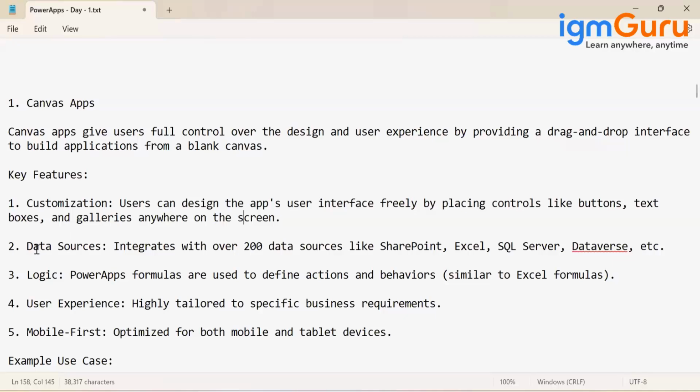Now the next point is the data source, right? Again, we already discussed that with the help of Canvas app, we can connect with different types of data sources, like SharePoint, Microsoft Excel, SQL Server, Dataverse, etc. Right? With the help of connectors, we can connect with the different types of data sources. Okay. Now logic. Again, we already discussed that logic means if we want to add some formulas in the application, we can use it for this logic.